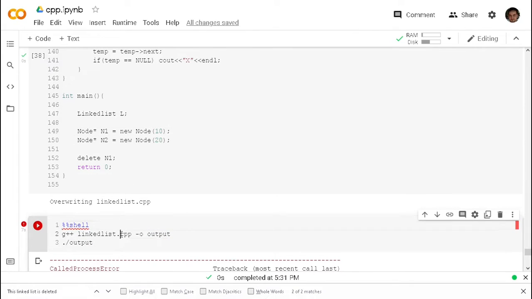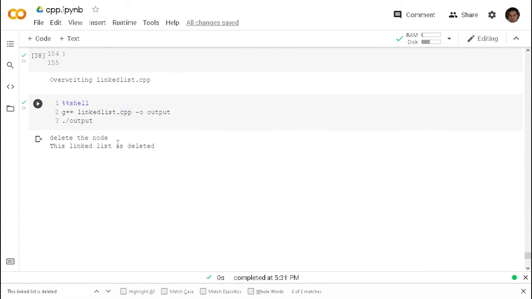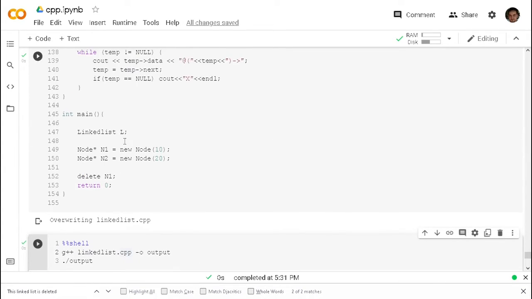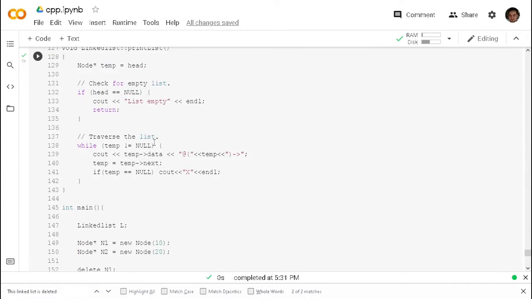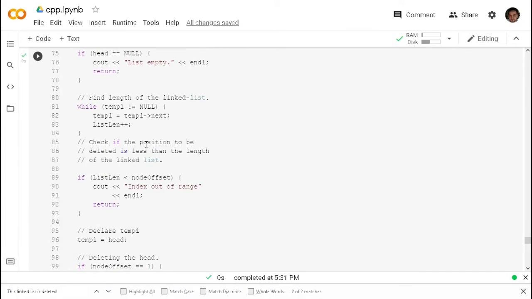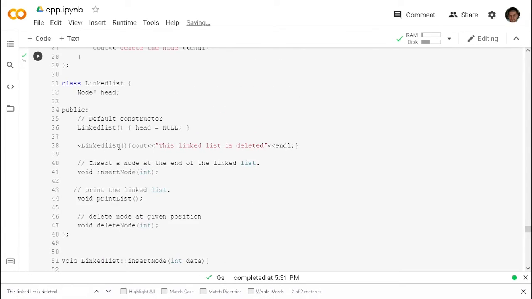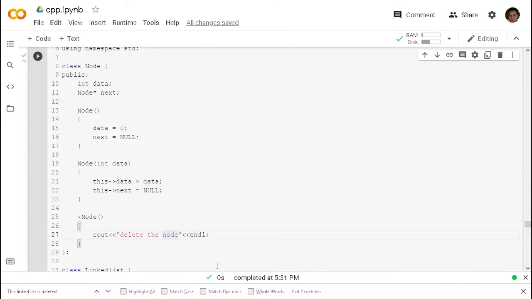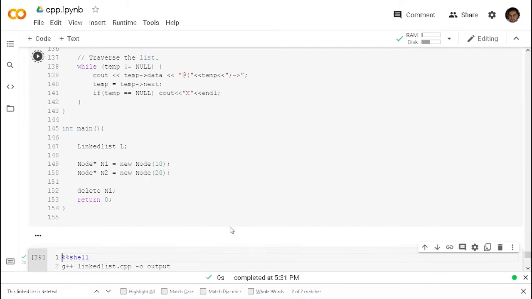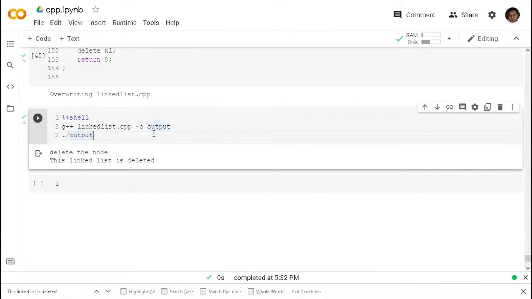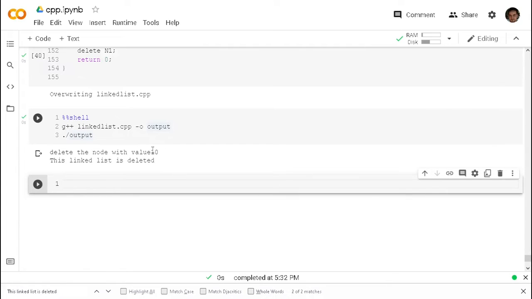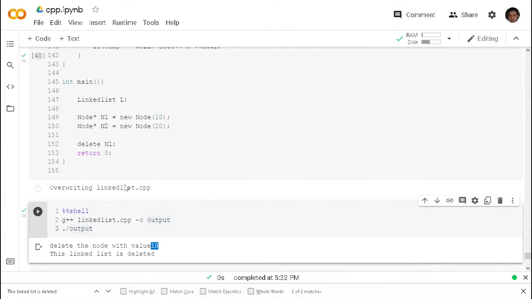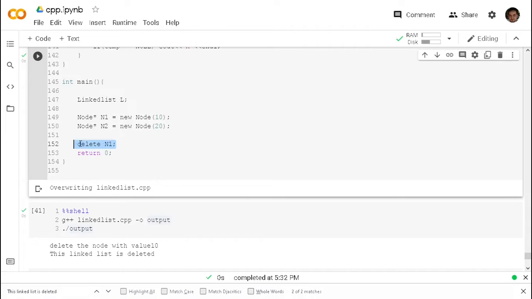I hope there is no error. Yeah, delete the node. Okay. If we want to be more sure what is deleted, we can go to the deconstructor here and say delete the node with value, and just print data, like this, with the value 10. Okay, so you are deleting N1. What if you deleted N2?